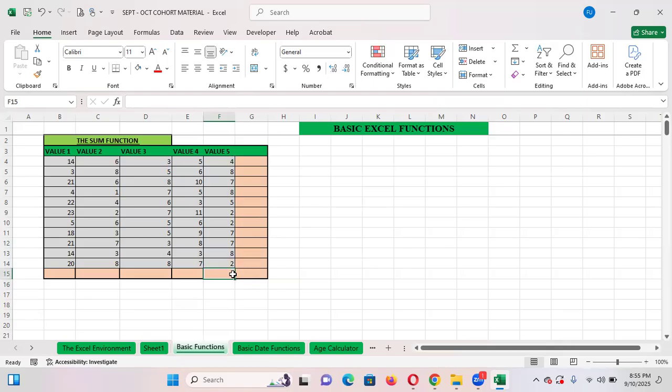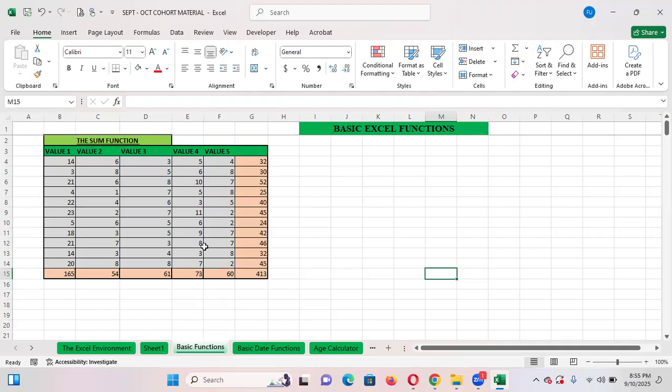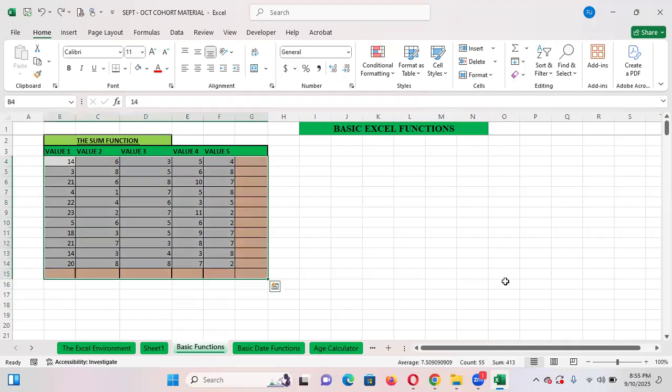Okay? And this is clear. And then the last method is the range of cells, which is you do something like this. You highlight all of them, and then you also do your Alt equal sign. It gives you the answer to all of them. I want to believe this is clear.